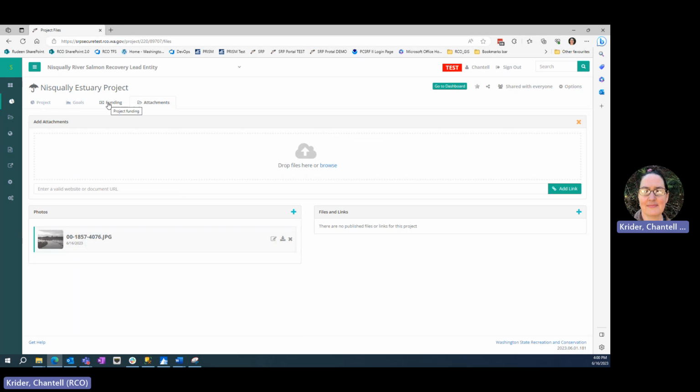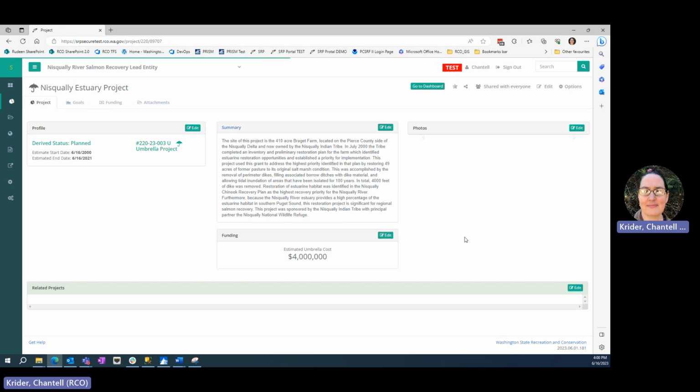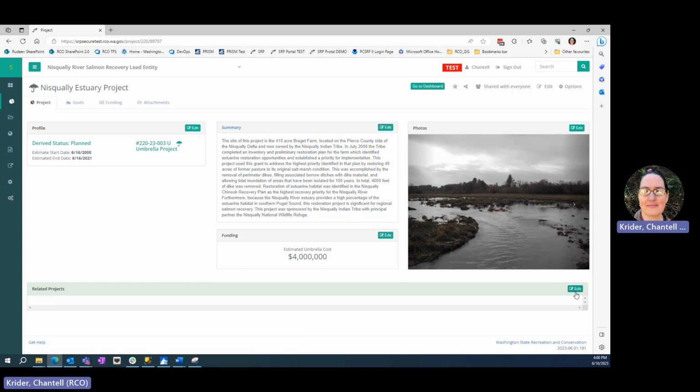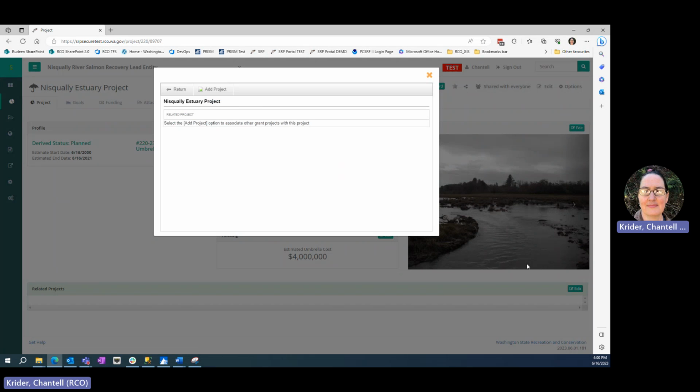You can also add other funding if you need to. If there's funding outside the grant projects that needs to be identified, that's where you're going to be adding other funding. And we're going to be adding goals here in a minute once we add our related projects. The next step is to add those related projects.